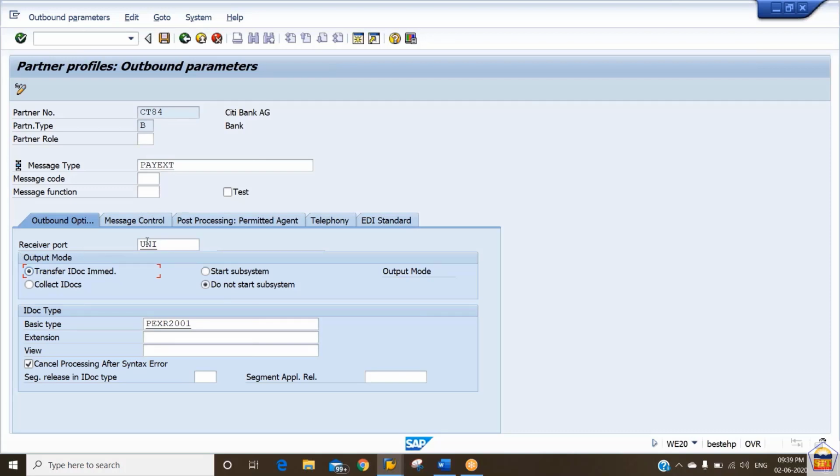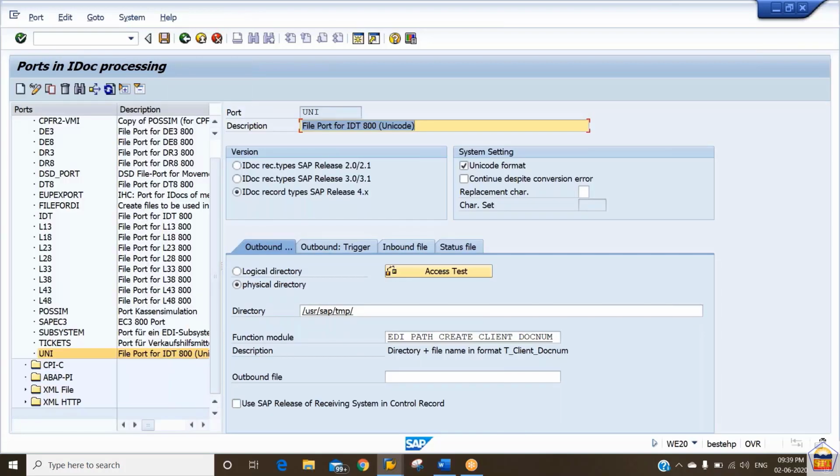We can double click on the port. The system is going to open a new screen, and on this screen the system will tell you which type of system this port is relevant for. Here we have the ECC 6.06 system, and after that you can just go below. Here we have the outbound information.